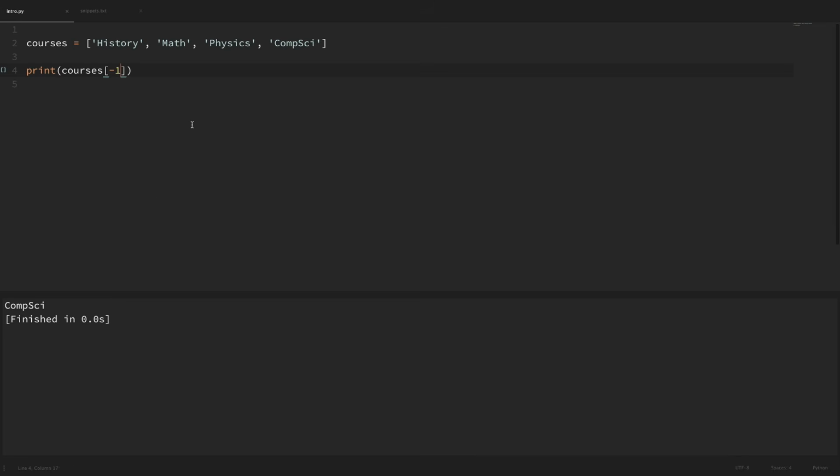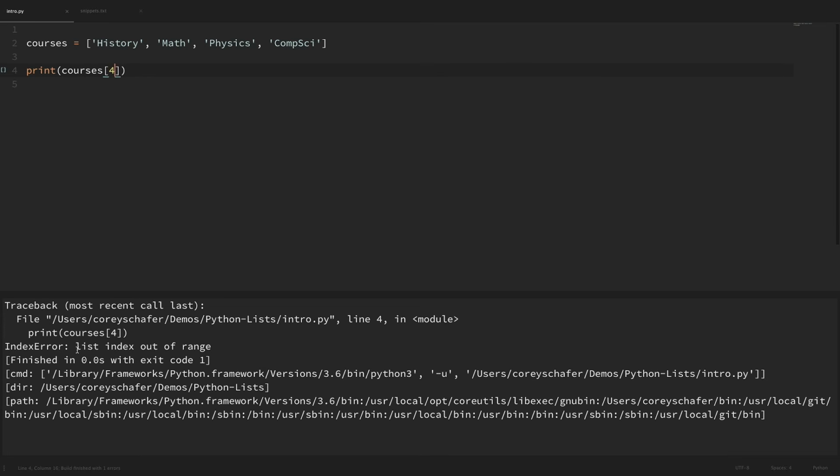It's more convenient a lot of the time using a -1 to get the last item because we don't have to worry about what the length of the list is. So for example, if my list grew by 10 items, then the third index would no longer be the last item, but the -1 will always be the last item. And also, if you accidentally try to access an index that doesn't exist, then you'll get an index error. So in this example, if we tried to access an item at index 4 and run that, since there is no index 4, you can see that we get this list index out of range.